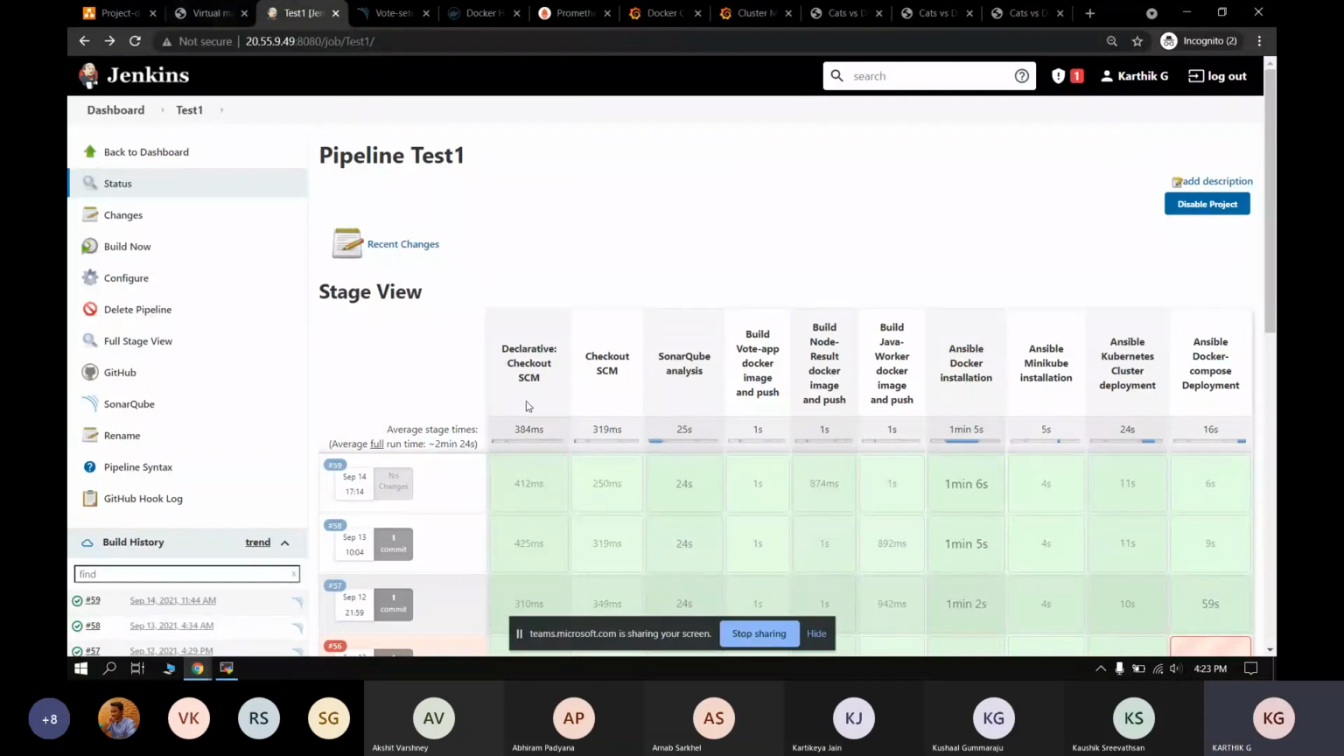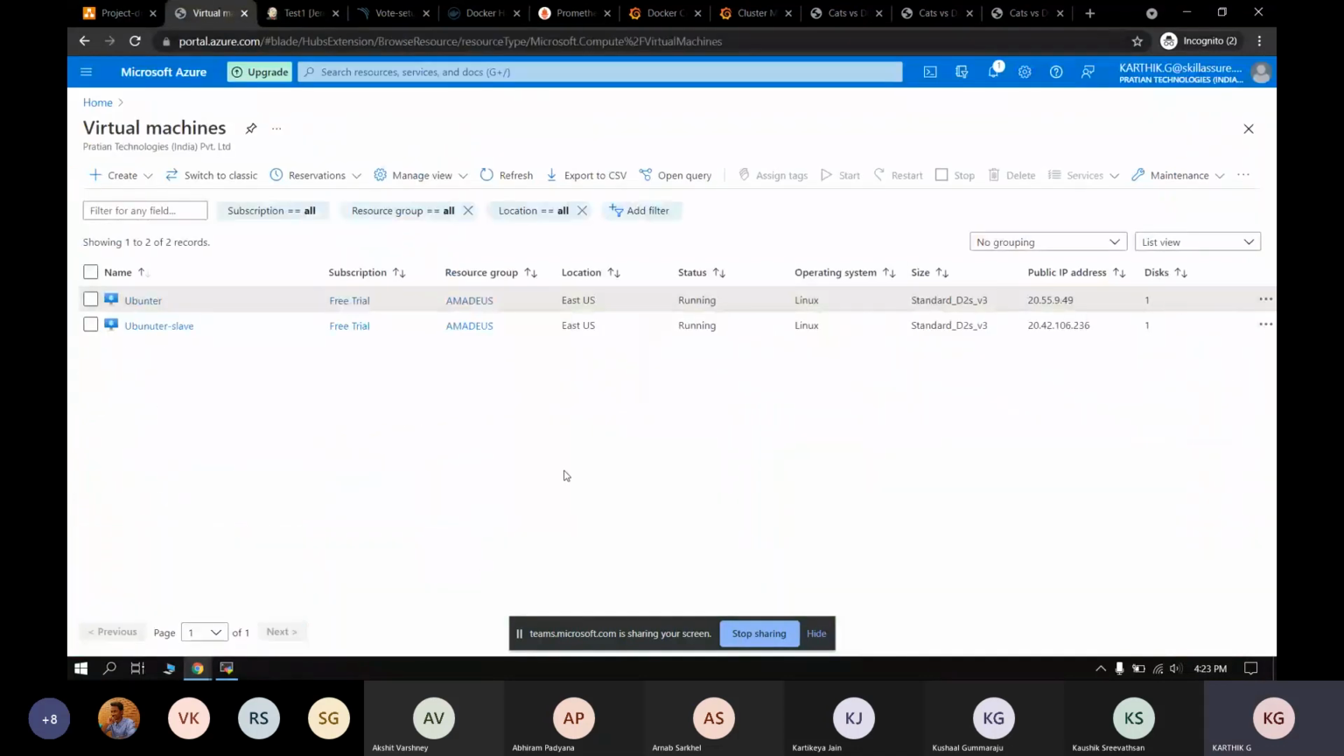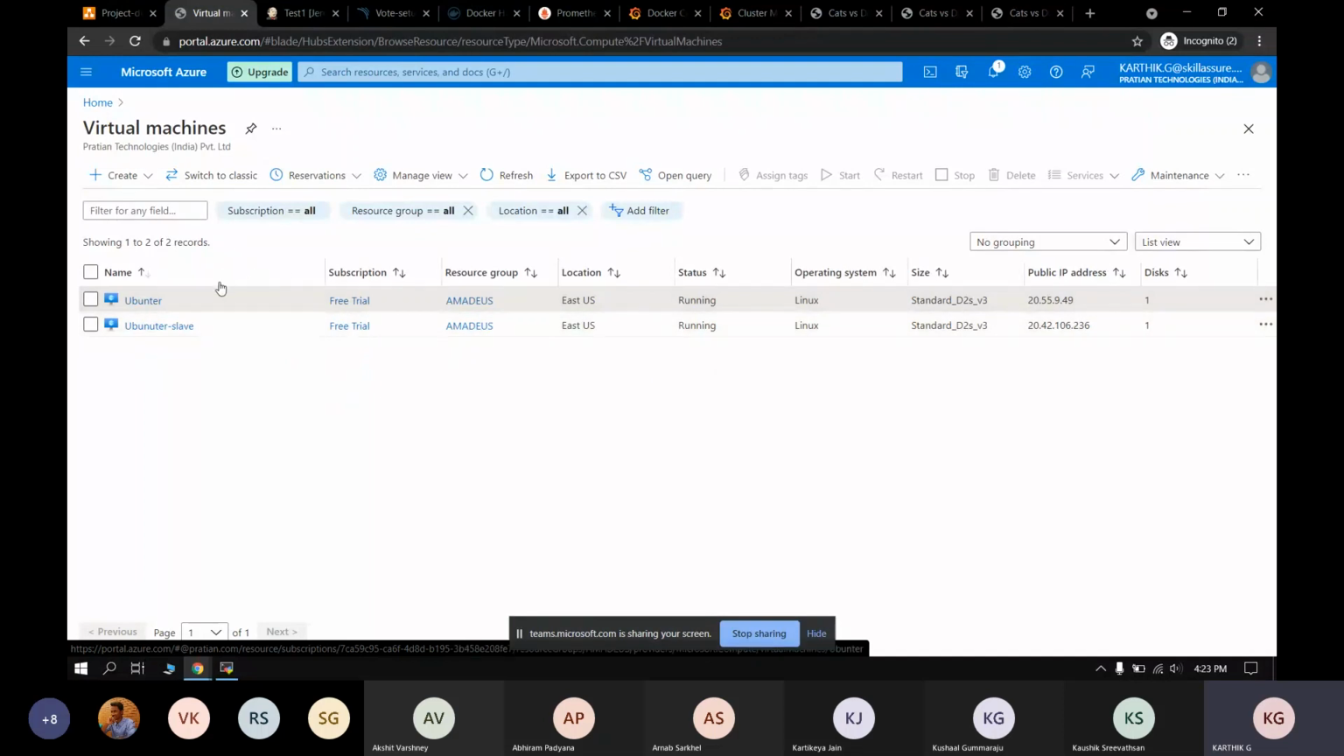Yes. Right. So our setup 2 consists of 2 virtual machines, where one acts as a master node and the other acts as a controller node. In the master node, we have our Jenkins, SonarQube, and Prometheus and Grafana running. And in the target node, we have our deployment applications that are being run.